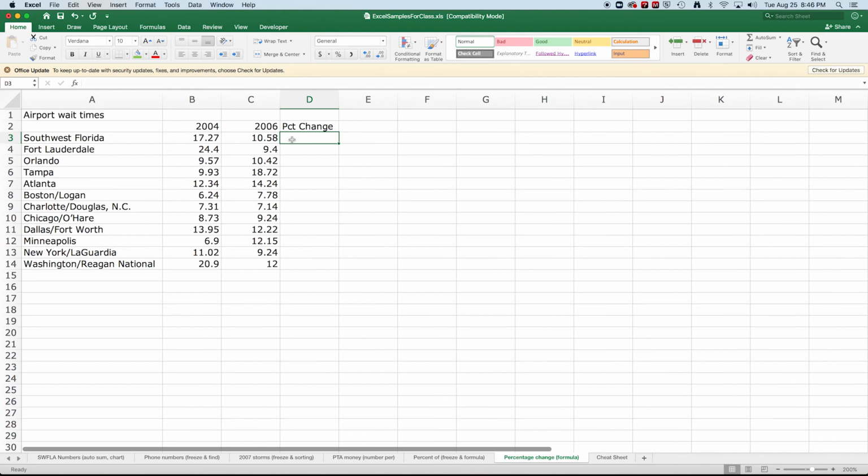Now, how do you calculate a percentage change? I can never remember, to be honest. I've done it literally thousands of times, and I can never remember how to do it. Well, maybe not thousands, but hundreds for sure. And that's why I've written it down in this cheat sheet.